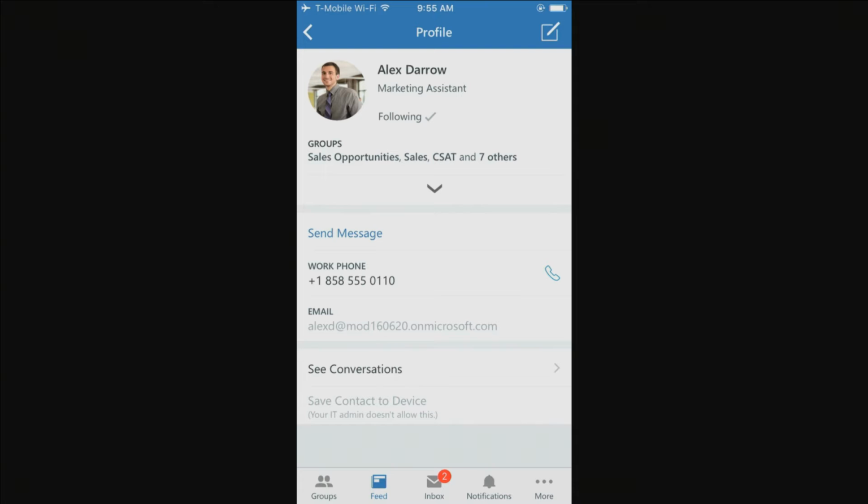Now, the profile, you're pretty familiar with this profile. But if you pay attention to the bottom half of the screen, what you'll notice is that the email and the Save Contact to Device button are disabled. And that's because a policy has been set in place to prevent you from syncing your contacts to your phone. So if I tap this, nothing's going to happen.